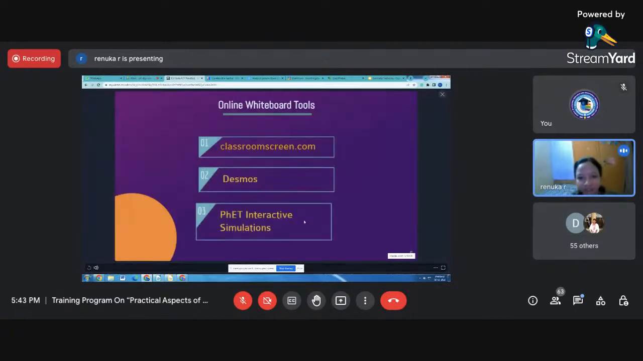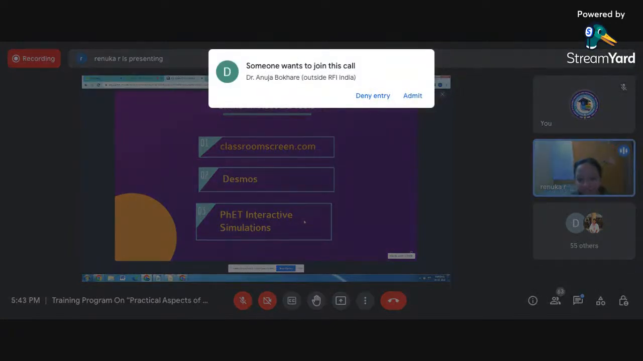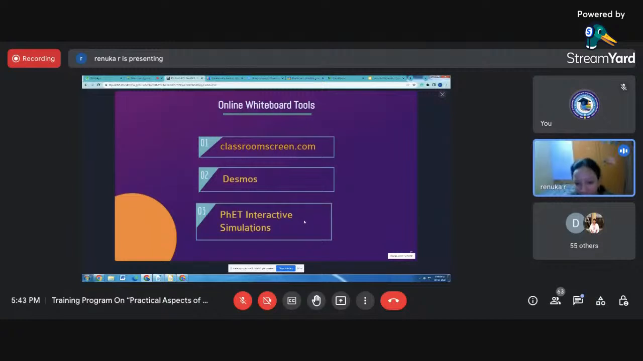So we'll be discussing a few online whiteboard tools. I guess these online whiteboard tools were also discussed by Priyanka ma'am a day before, I guess, 2 days before. In that, she has mentioned many whiteboard tools like Miro, Classroom Screen, Whiteboard.fi. She has shown a demo also. So I'll be showing you one small whiteboard tool that is called Classroom Screen, and ClassFlow also.